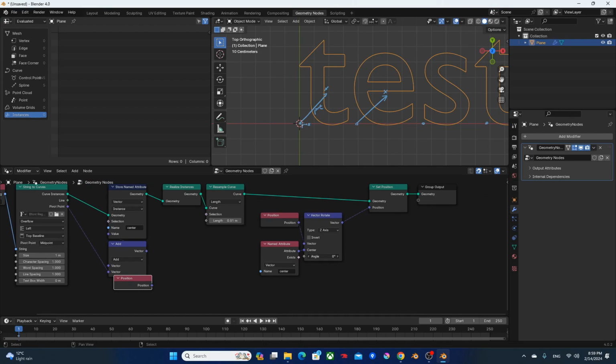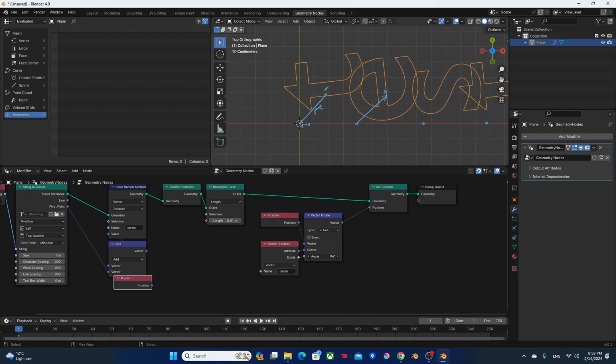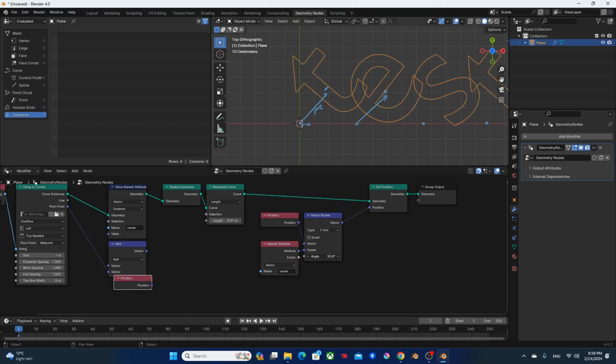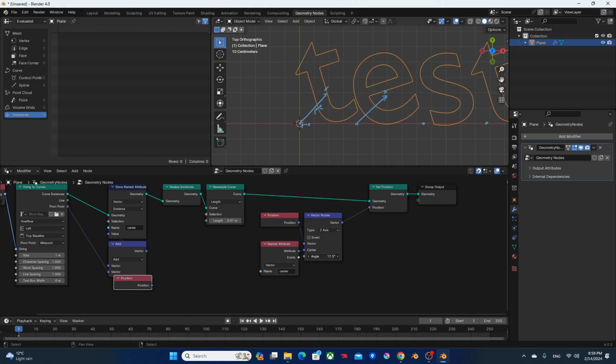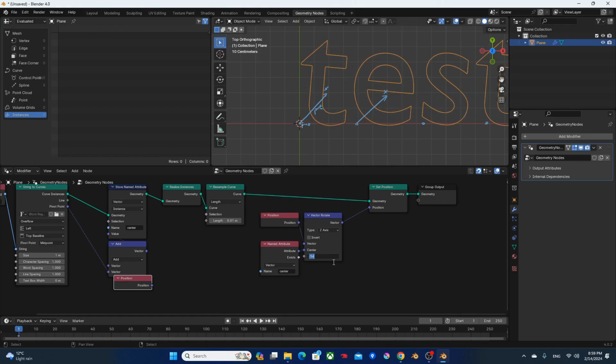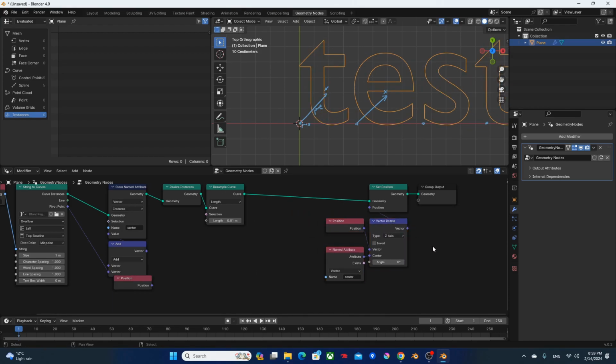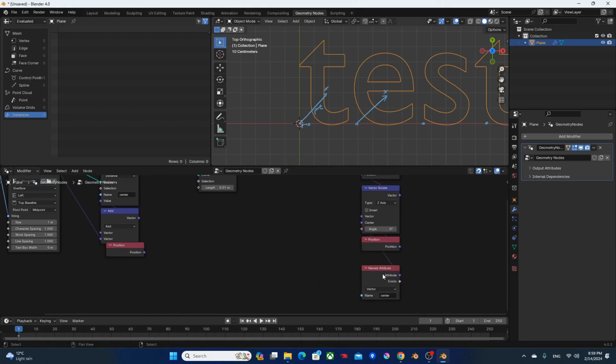So now if I rotate this vector rotate, everything's rotating around its letter's center, right? So now it's rotating. Okay, right now everything's rotating uniformly. That's not what we want. Like I said in the beginning, we want to rotate according to its distance.